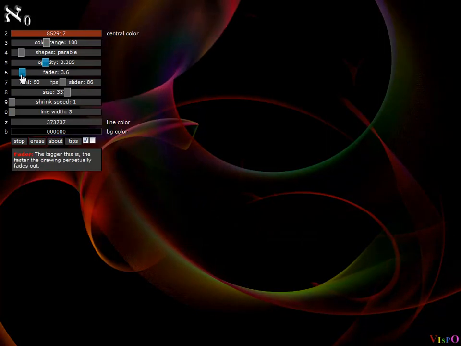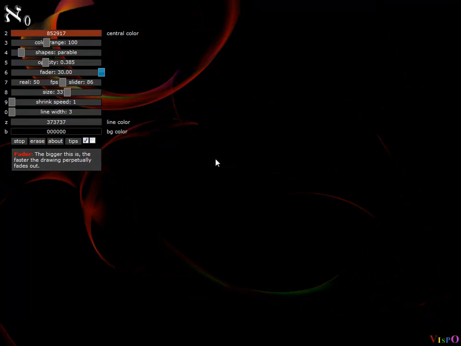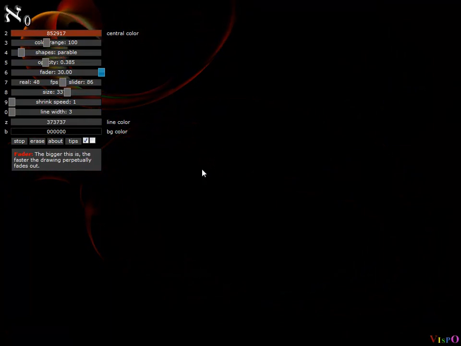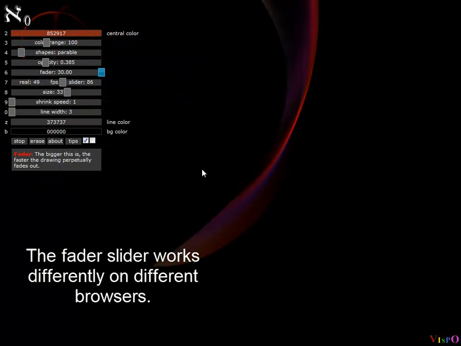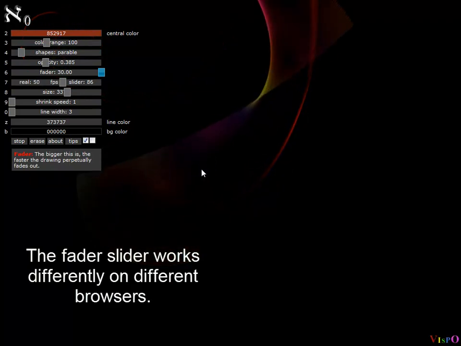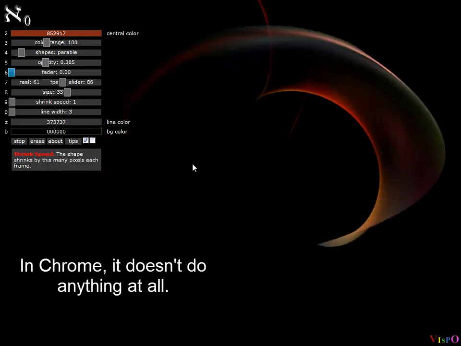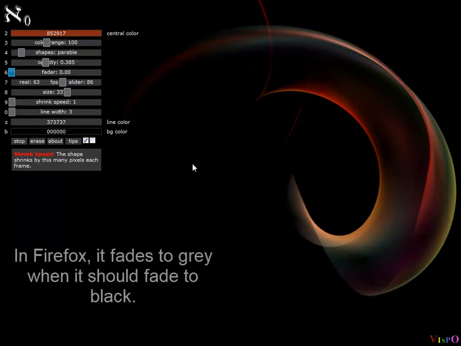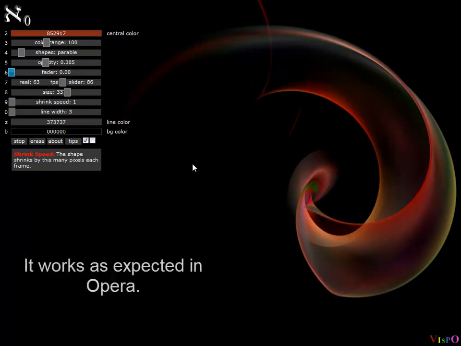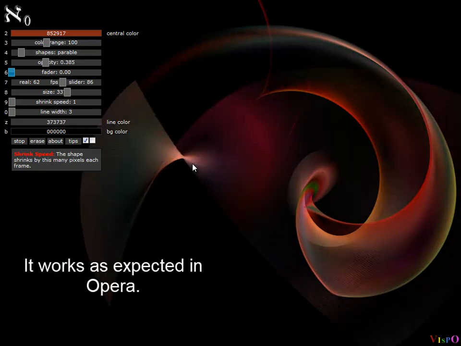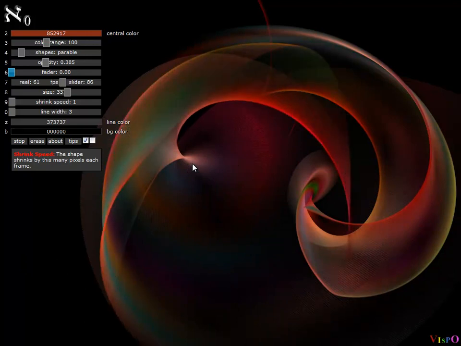We also have a fader slider. So if I increase this up to the max, then we see that, well, we don't see much now, do we? Because everything is being erased, is being faded rather quickly. However, if I turn the fader off, then we see that nothing is being erased. So the fader is a way of progressively fading the whole screen out, either quickly or slowly, as the case may be.